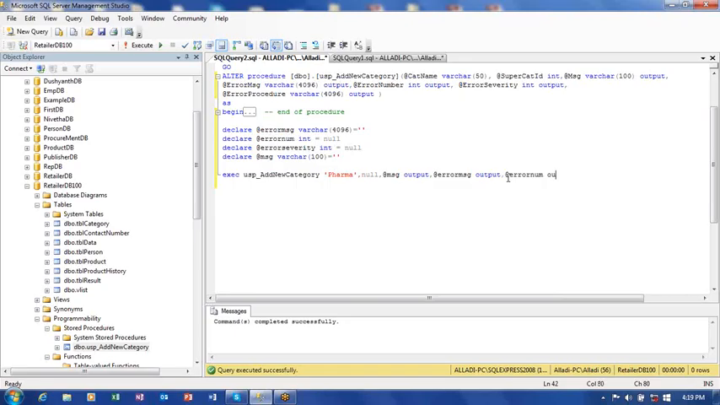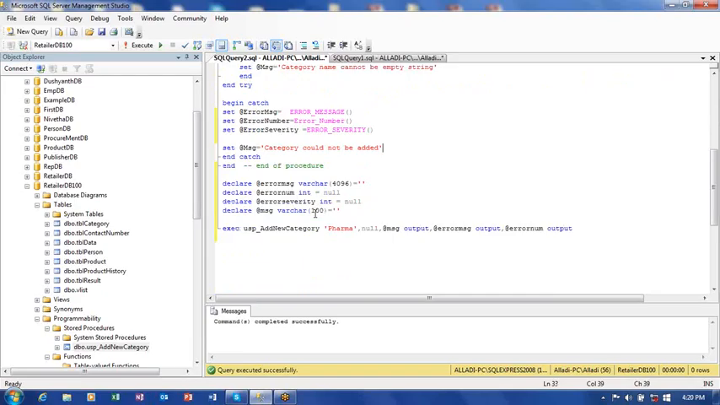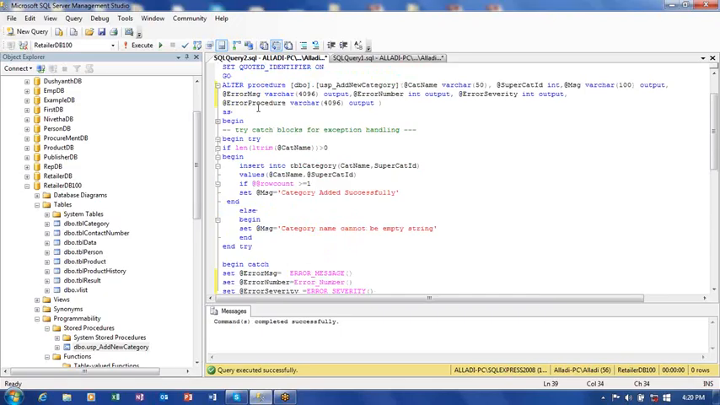Then even this one also write as output. This is also nothing but an output parameter, error number. Next thing is here what? Error severity. So here I think in the code we haven't specified the procedure name, so we don't have any procedure name in this, therefore here try to add the code for that.